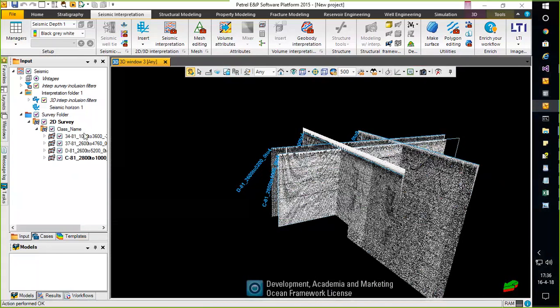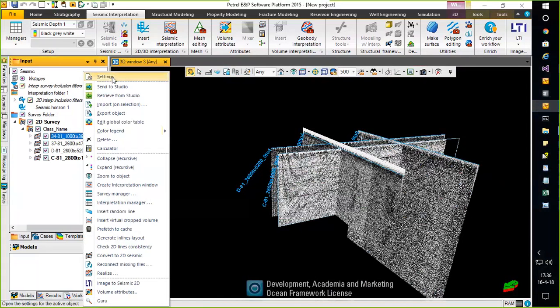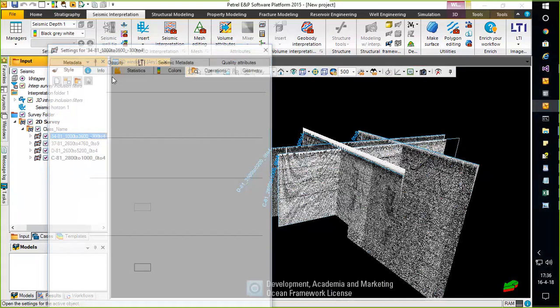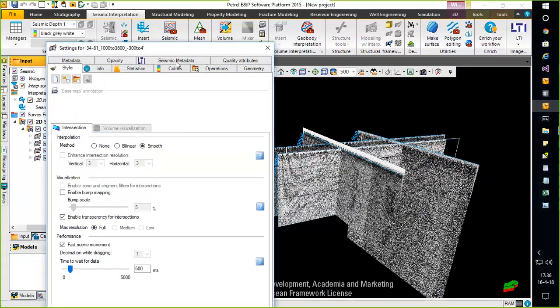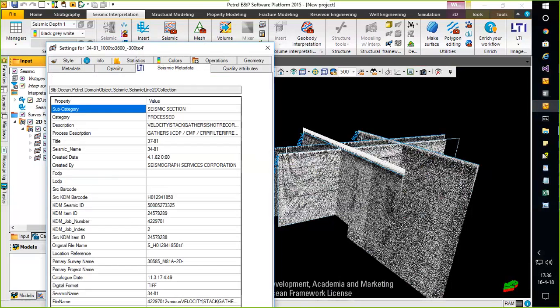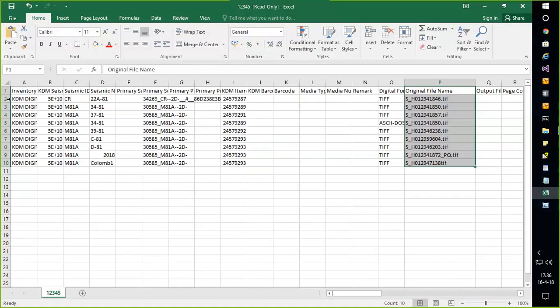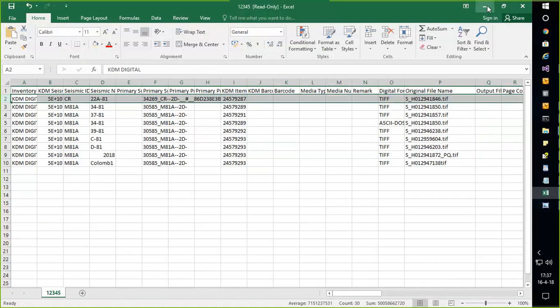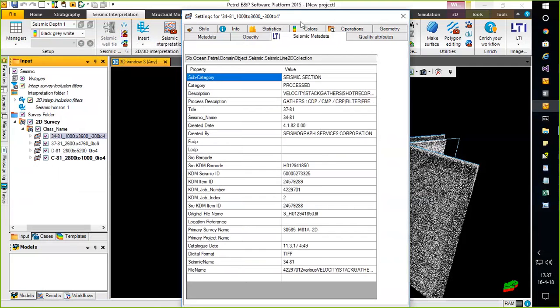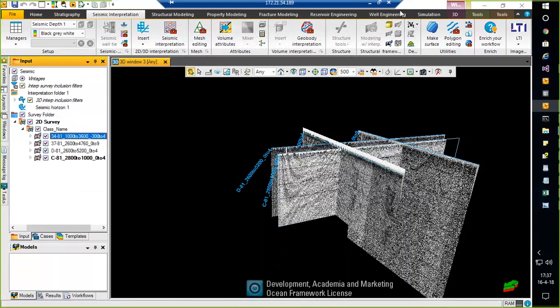And when you right click and go to the settings, you can see the LTI seismic metadata tab, which contains this seismic metadata, which we had seen in the Excel file. And you can add another parameter as well, and you can save it along with this image. So each seismic data will have its own seismic metadata tab. And this concludes the demonstration, and thank you.